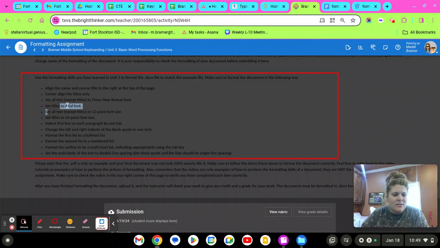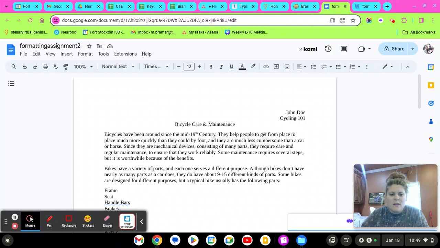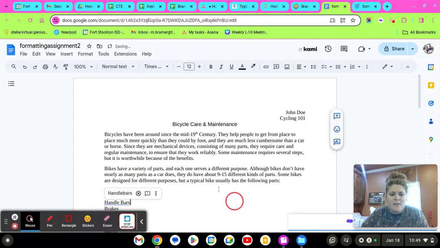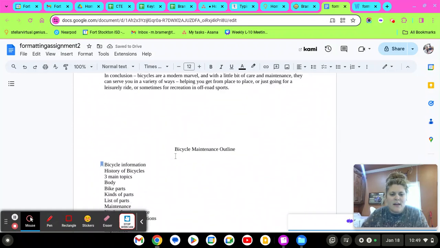Set titles to Arial font. All right, so the title. Change the font to Arial. Let's go down and change our other title to Arial font. Perfect.